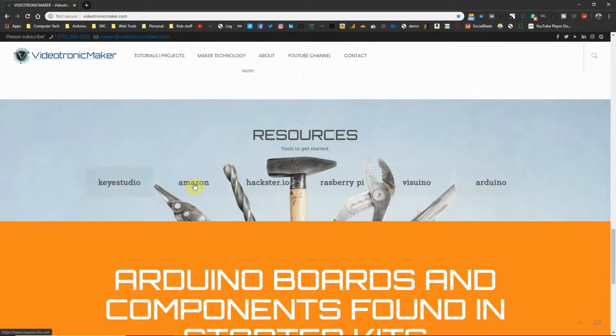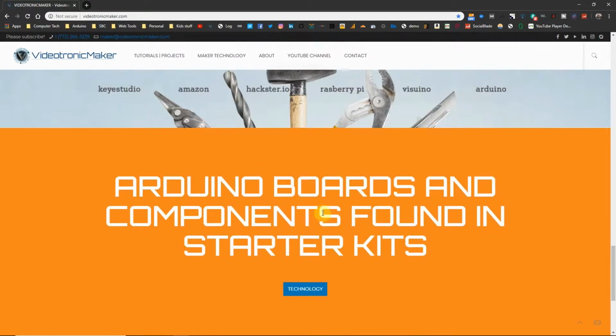Then we have resources. These are basically, I'm trying to show some love here. These are the companies that, when I was first introduced to physical computing, this is where I was. I was on Key Studio. I was buying everything on Amazon. I created a Hackster profile, Raspberry Pi, Visuino, and Arduino, and these take you to those sites. I want to add Elegoo because that was the first kit I bought, but maybe I'll do it later.